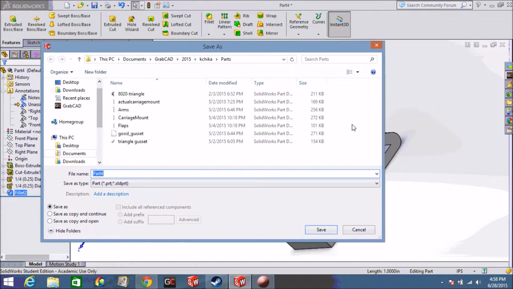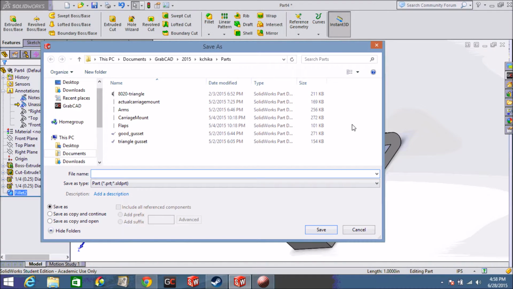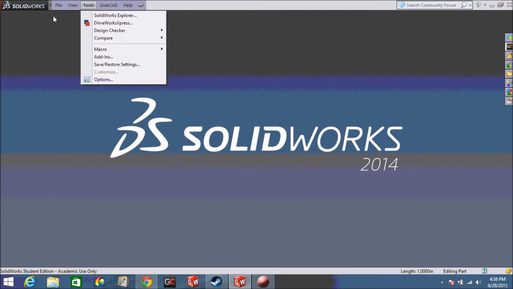That's pretty simple. We're going to call it 80-20 triangle. Oh, I already have a file called 80-20 triangle. We're just going to call it that. The file type for SolidWorks part is .sldprt, that's SLDPRT. So if we close this now, we can open it up later.